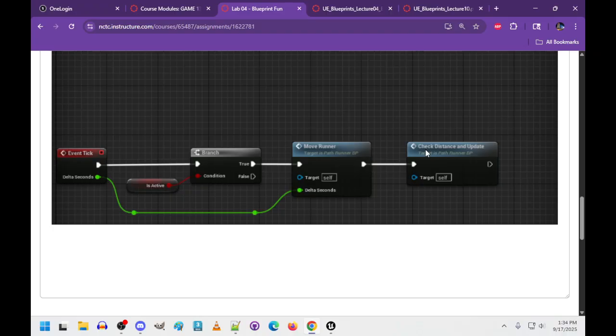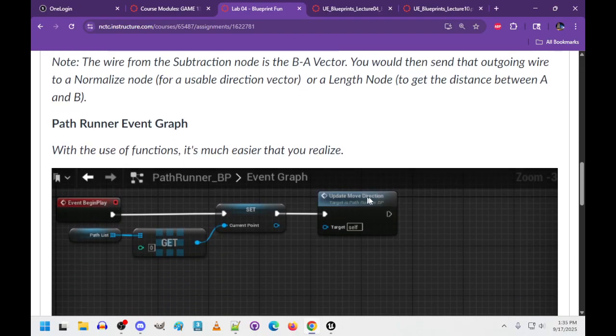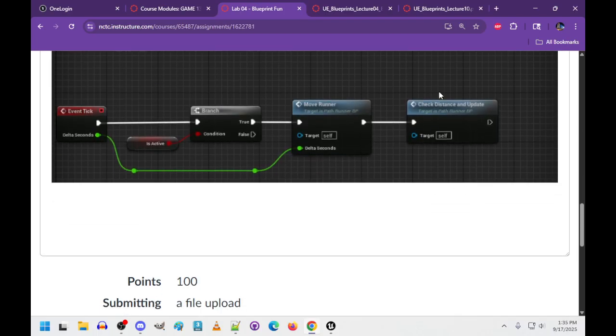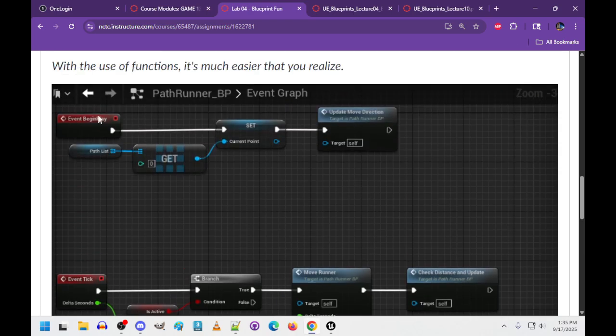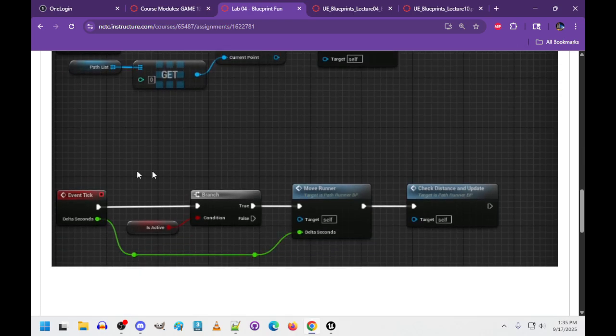One of the functions you'll write is Get Next Path. So you'll call that, and then you'll update. Again, you'll call this Update Move Direction node again in here, and you'll be set up for your next go around. What we want here is to be set up for our first tick. This is going to be our tick, and then if we need to change our direction, we'll do that here.